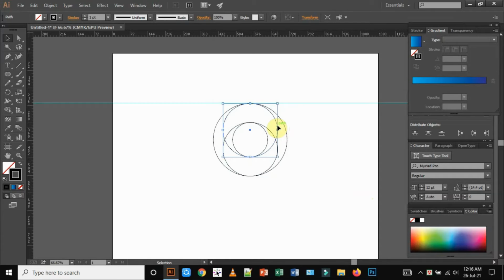Just press Alt and drag the mouse to the middle point of this circle and then go to the left of this circle. I think this is okay. Now drop it.